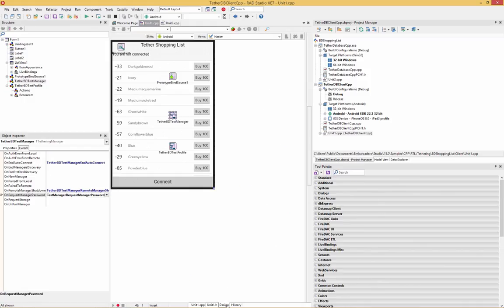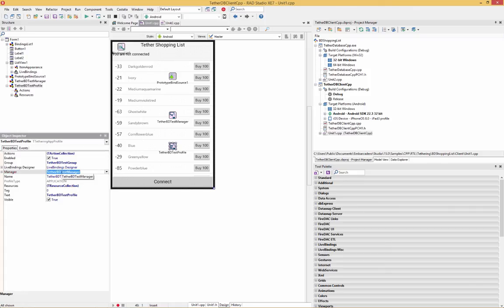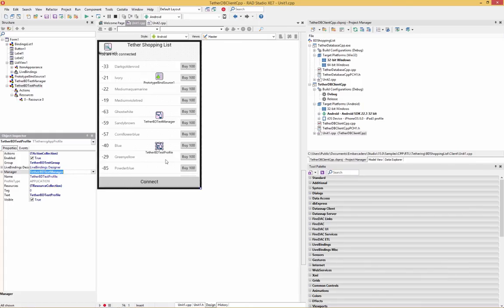So to repeat quickly, on our client, to be able to use the basic app tethering functionality, we added the tethering app profile component, and we connected that profile to the manager. And with this, you can now share data and actions with other profiles. Next, you add to the tethering app profile shared actions and/or shared resources.